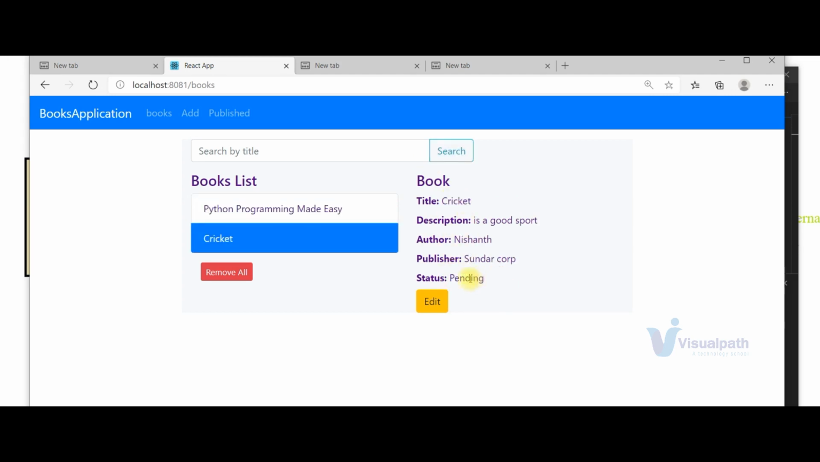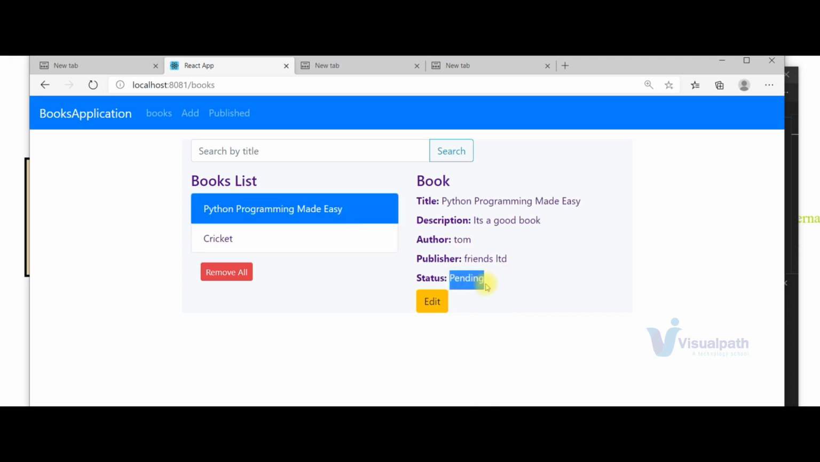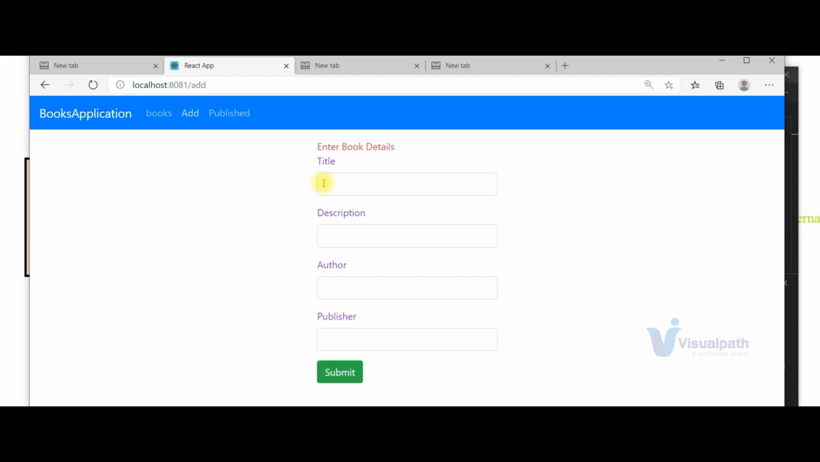But status is still pending. What is the meaning of status here? It is the published status. Still it is not published. By default it will not be published, right? No one is published by default. If you want to change it, we can edit that book and change it. And here I would like to add one more book to our application here.